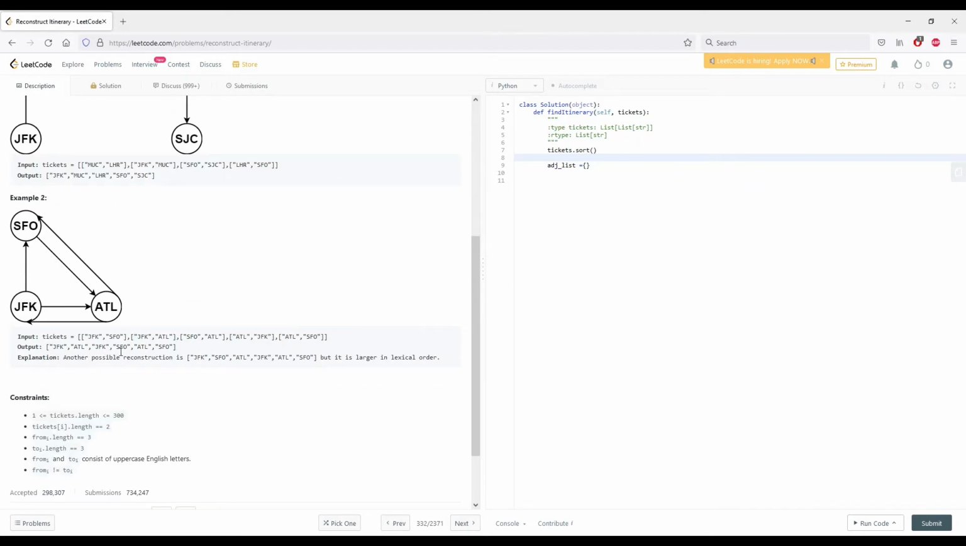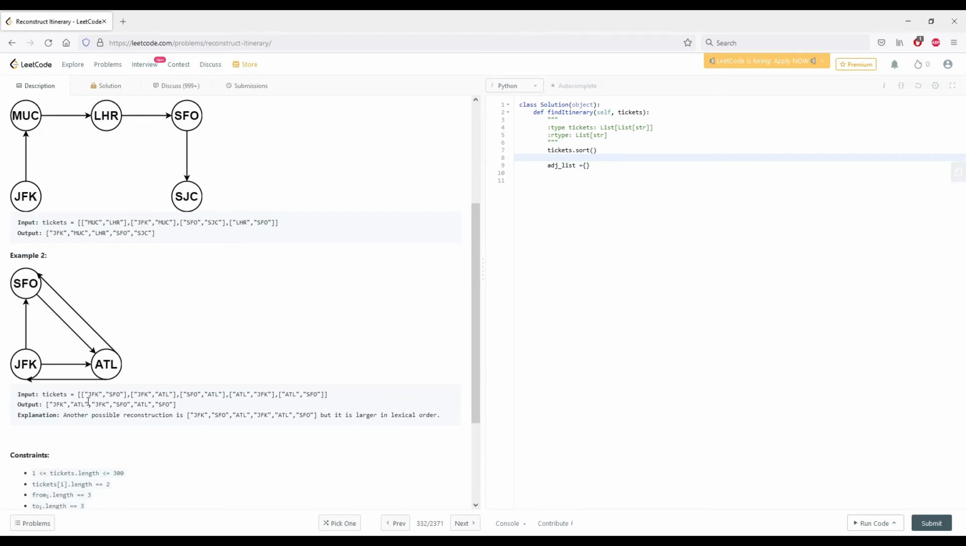Why does it make sense? So if we look at this example here, tickets.sort, we have JFK SFO, JFK Atlanta, and since these two JFKs are the same, it's going to sort by the second value here. So this guy will come before this guy. Okay, and then as we're iterating through tickets to build up the adjacency list, we'll visit Atlanta first and then SFO, and then push that in our list of children for the parent node.